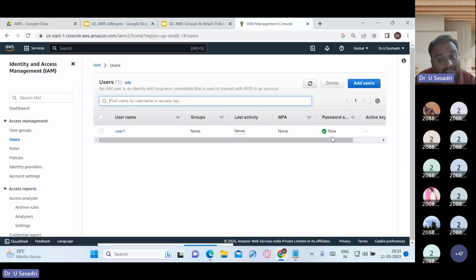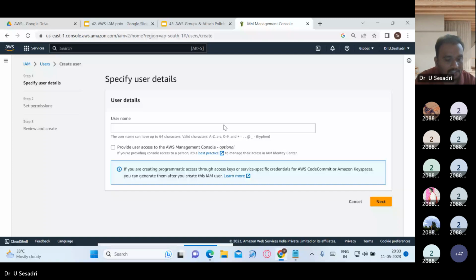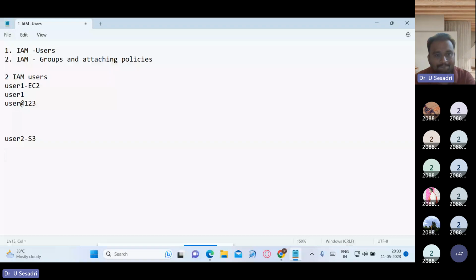Now I am creating one more user. How do we add one more user? We have to choose the add user option. I have given the name user2. Copy and paste it in Notepad.